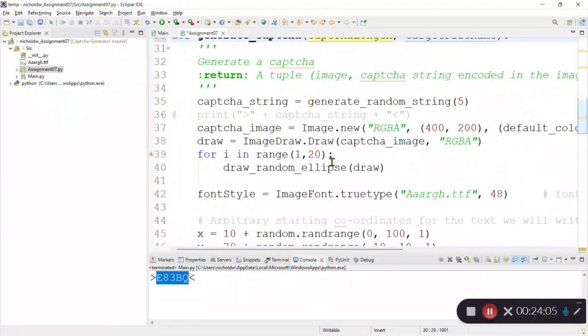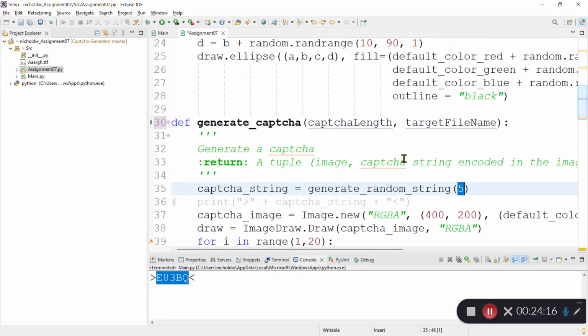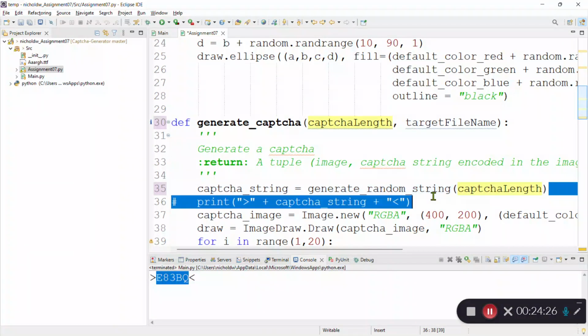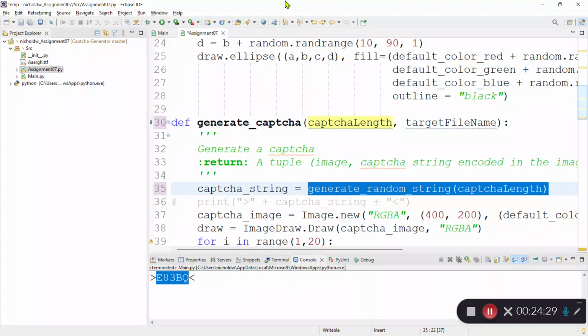All right, we saw earlier that this number 5 here is actually the desired length of that random string. We don't want it to be 5 anymore. We want it to be CAPTCHA length. The first change we'll make is to just paste it in there. This allows whoever is calling this function to decide how long that string should be. We're not stuck with 5 characters anymore.